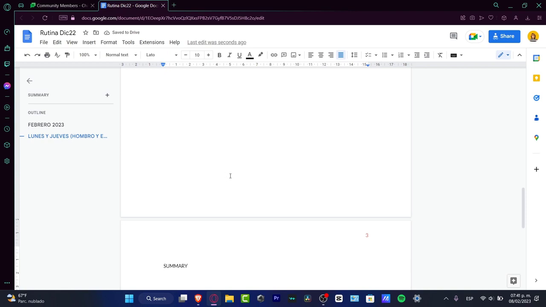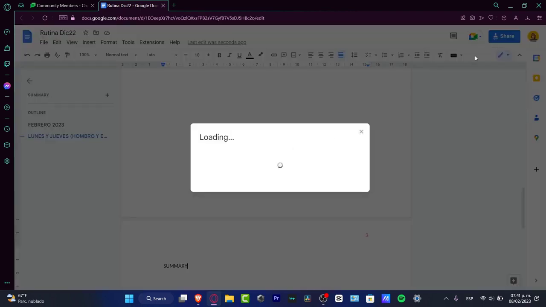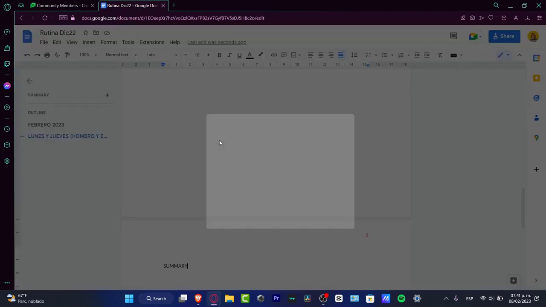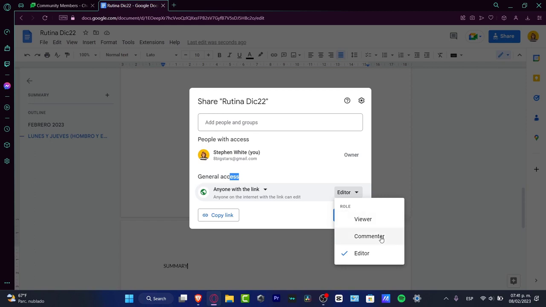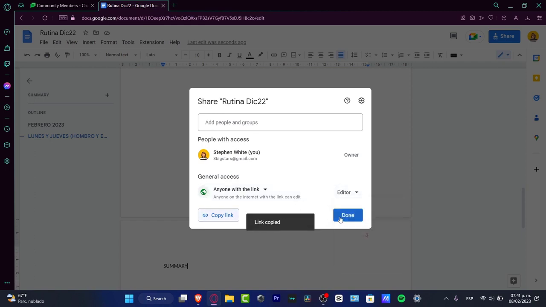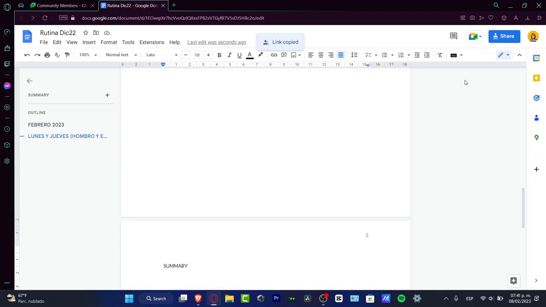So really easy. I can go into share, and where it says loading, I'm going to change that from general access into anyone with the link, and hit anyone with the link can view, comment, or edit. I'm going to go for editor, go into copy link, hit done, and then I'm actually good to go. I can even start a video chat inside the Google Docs.